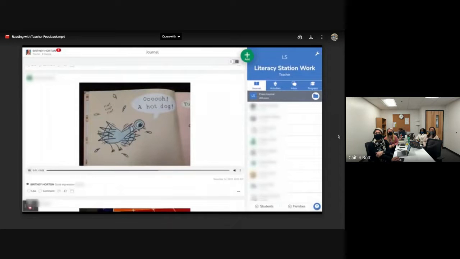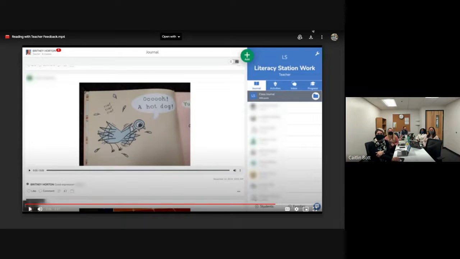So this was a read to self station. The student was reading the text, took a picture, and did a voice recording. So not only could they hear themselves read, but the teacher can as well, to then see where feedback would need to go from there.